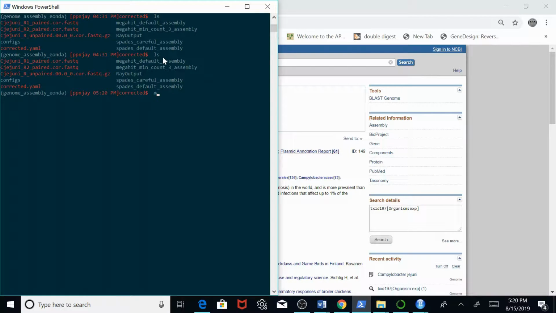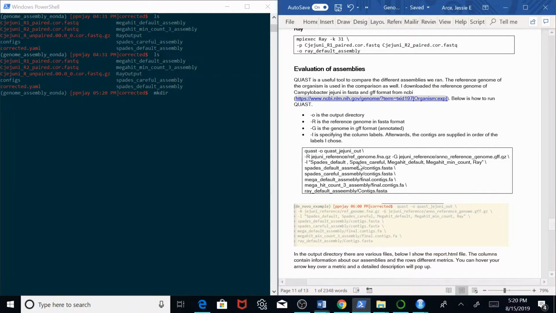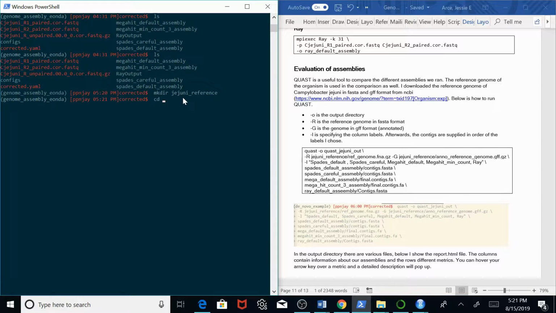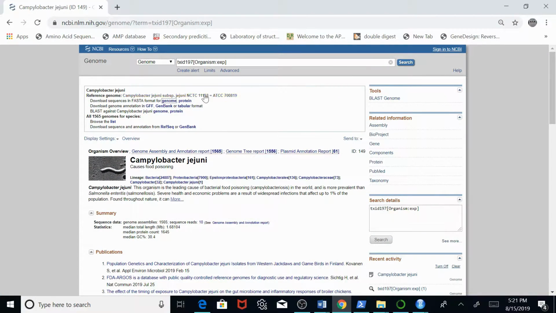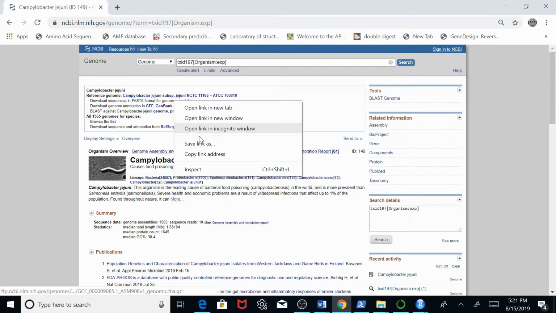List directory. Let's make a directory. Let's see what I named it here to make things a little bit easier. Jenny reference. Right here. Make directory. We can change directory. And then we can do wget. Go back here. Okay, genome.